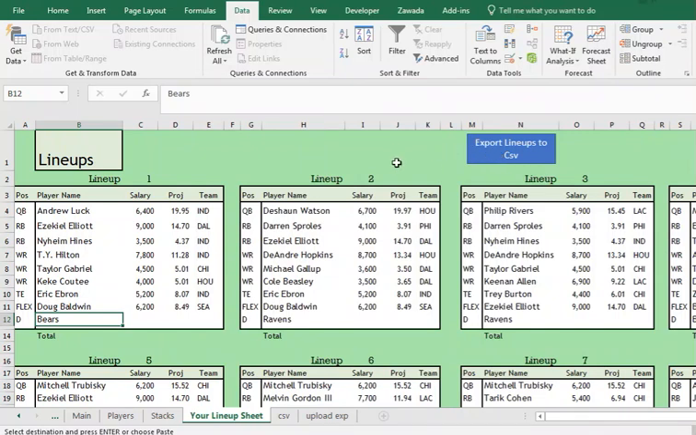Play 150 lineups in something, most likely a quarter tournament, because I don't play that huge. But we'll give it a try and see how it works.